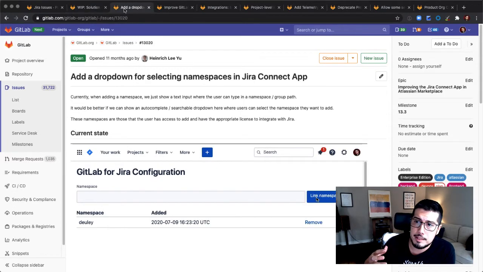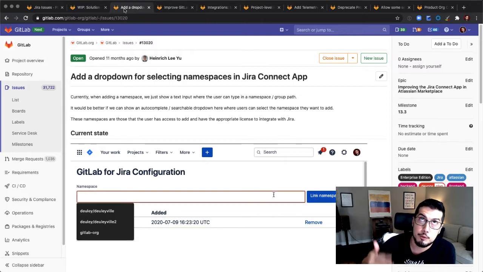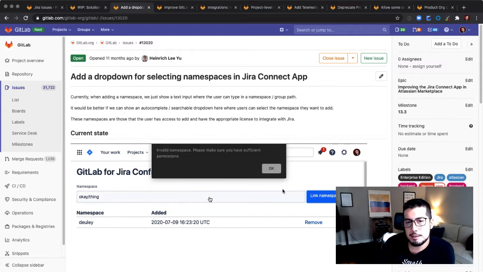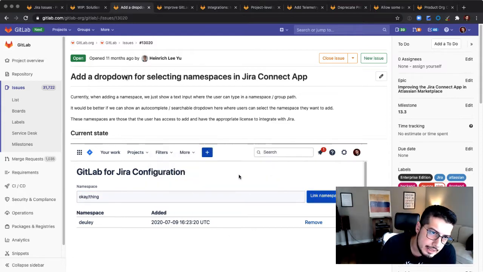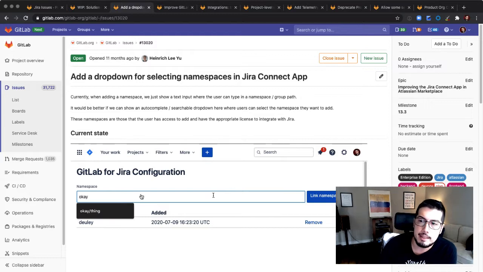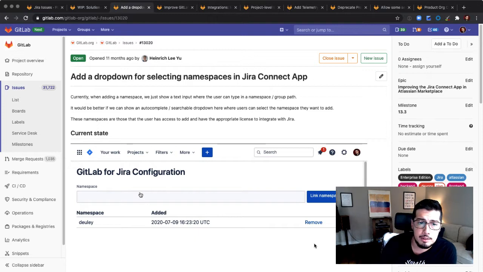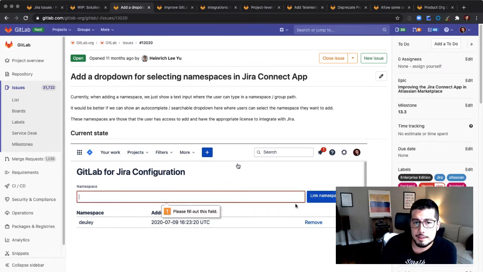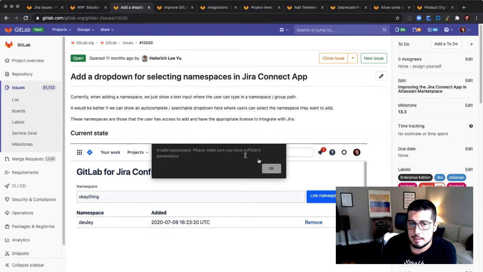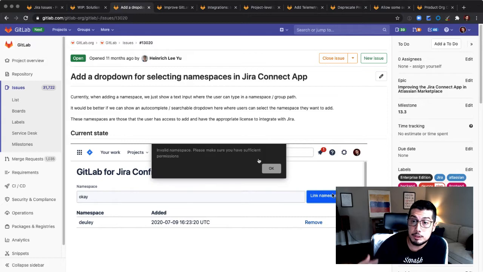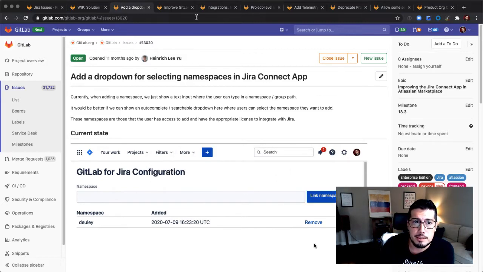We also have some improvement to be done around the GitLab for Jira Connect application. It's really basic today. And specifically, there's some UX improvements. We'd like to add a dropdown for selecting namespaces to make it easier to configure. We found that's a really confusing point. We also have another related issue. If you watch, the error message that pops up is really vague. So when you type in your namespace, you hit link, it just says invalid namespace. Make sure you have sufficient permissions. Like, let's be clear.